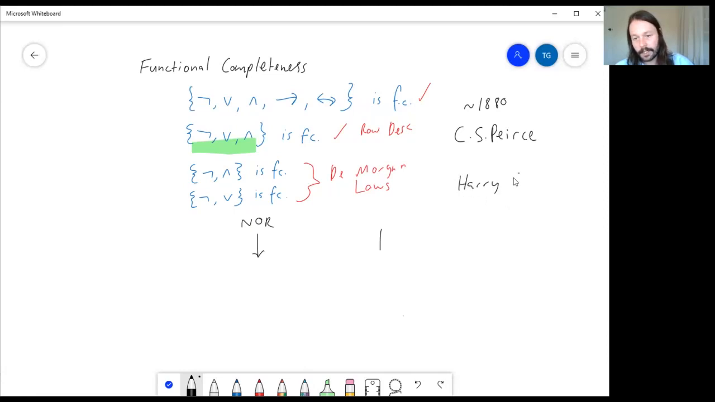And so it was, these facts were independently discovered by Scheffer in around 1913. And that's actually how this became widely known. So Peirce, yeah, he didn't manage to publish it.